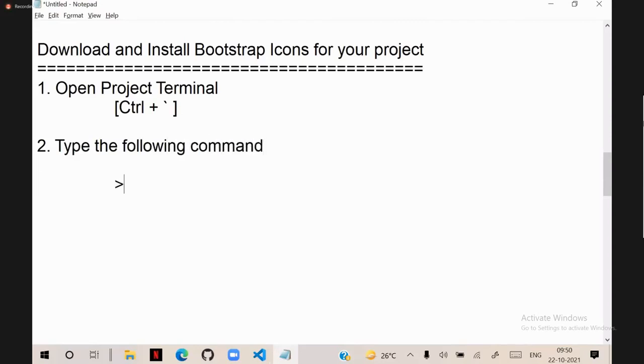You have to type the command npm install bootstrap-icons --save. That is the flag. This installs Bootstrap icons for your project. And what is important is that once you install these Bootstrap icons, where they are copied, I will show you the location.